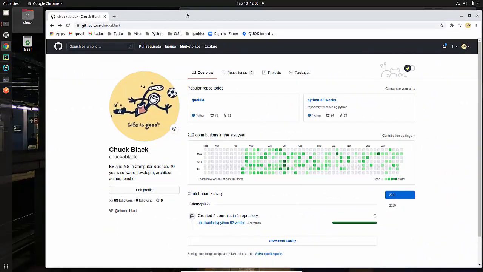So here we are at GitHub. We're actually at my GitHub site. I've created a user a while ago, which is myself, Chuck A. Black. This is the name of me. So when I log in, this is what I see at github.com/ChuckABlack. This is showing me my repositories. I have 2 of them, Quokka and Python 52 weeks.